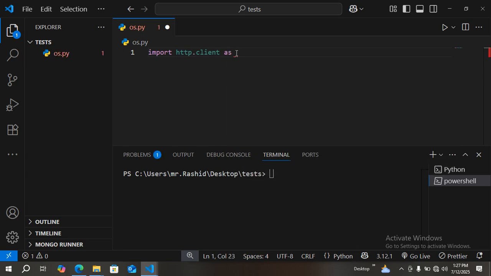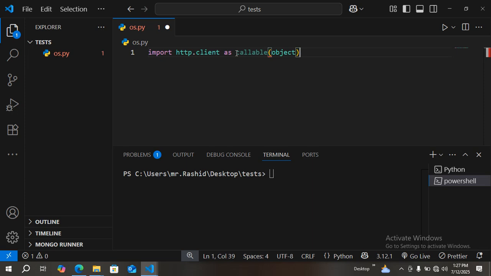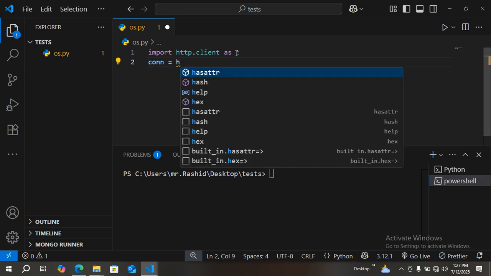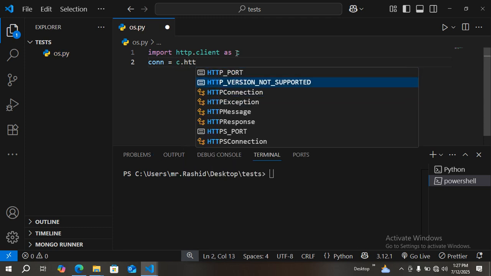We are going to use it as HC, for HTTP client. Oh no, Control Z. Let us use it like that. First of all, we need to create a connection, so let us store it in a variable. We create it using http.client.HTTPConnection.